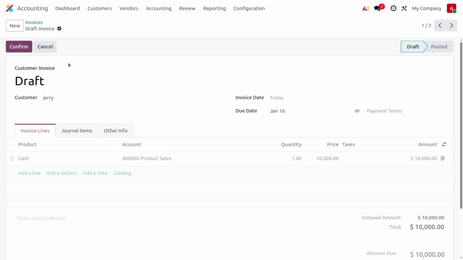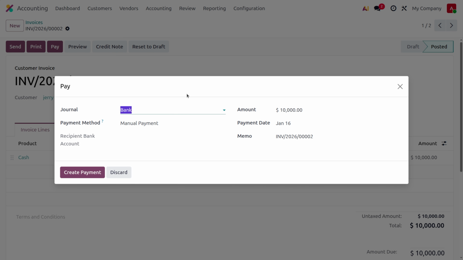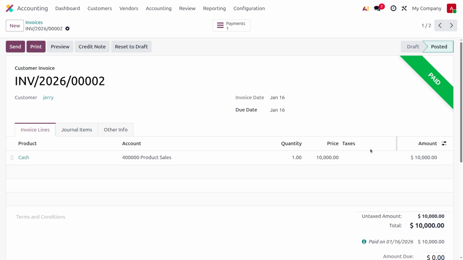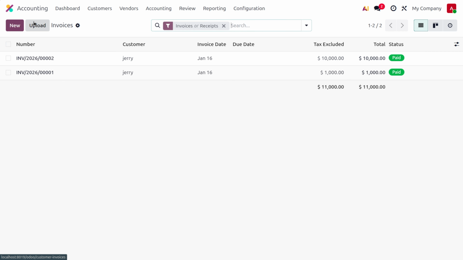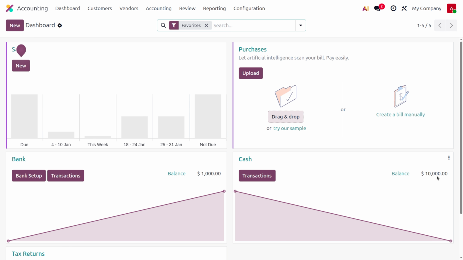In the invoice, I would like to confirm the invoice. Upon the confirmation of the invoice, we can see that the invoice is posted. Now we need to make the payment as cash, so we have to choose the journal as cash. Let's click on create payment and the payment will be done. Once the payment is done, you can see that the payment is reflected on the cash journal. Here you can see that the balance is 10,000 right now.